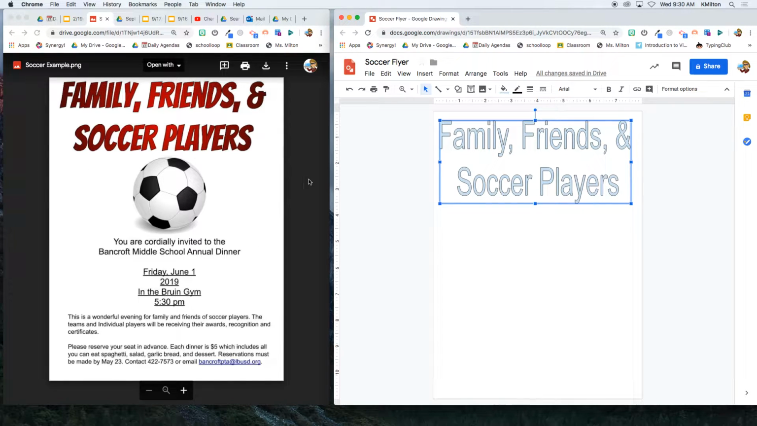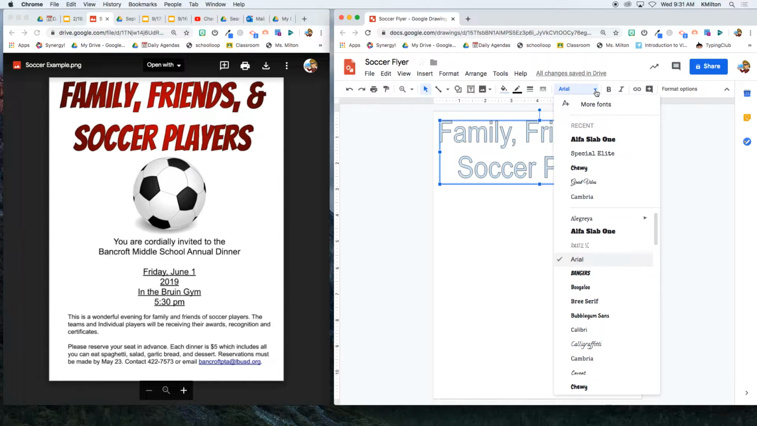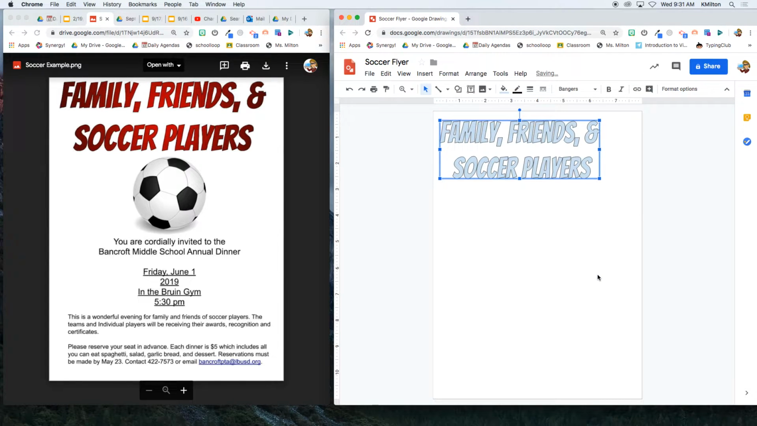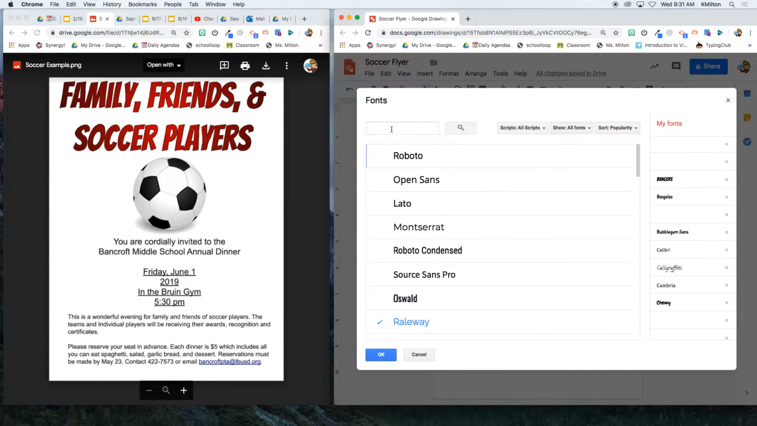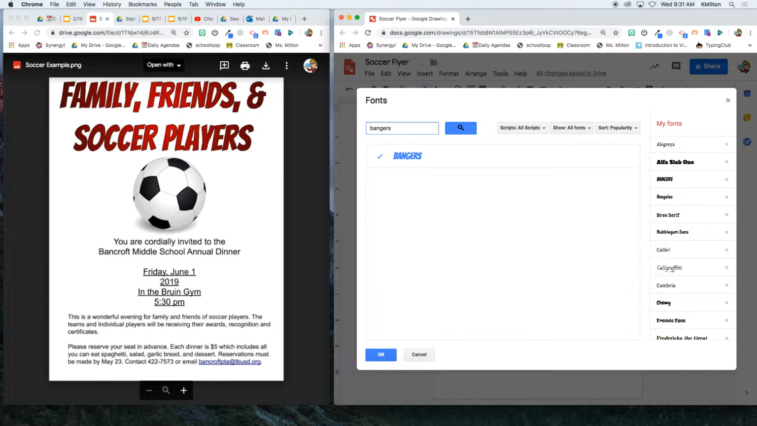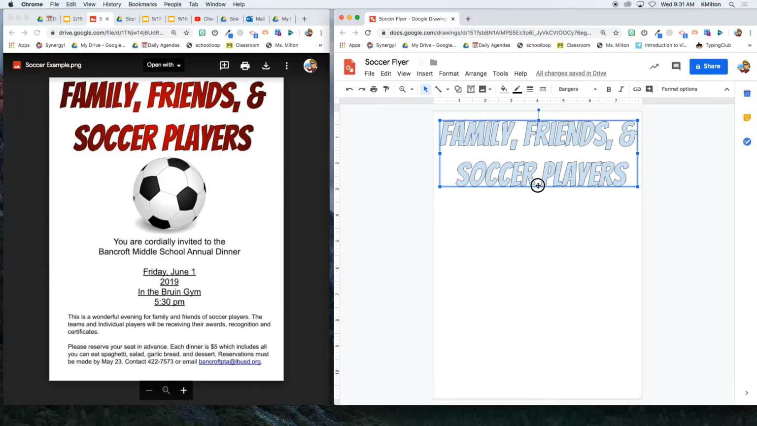This one looks like it's the top fourth of the paper, so maybe something like this would look good. It's obviously a different font. So if I go up here to Arial, it might be Bangers. Yeah, it is Bangers. And Bangers might not be one of your choices, so just go to More Fonts. And if you type in Bangers, you'll be able to get that font. Okay. So that looks like our example here.